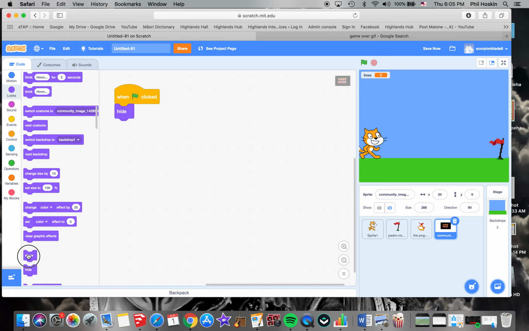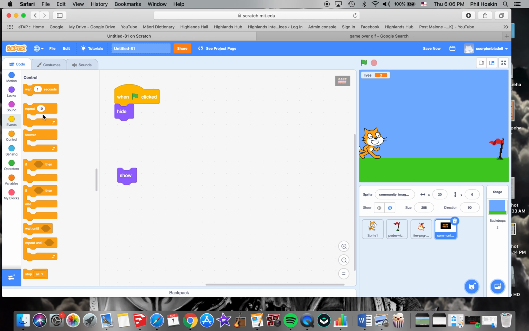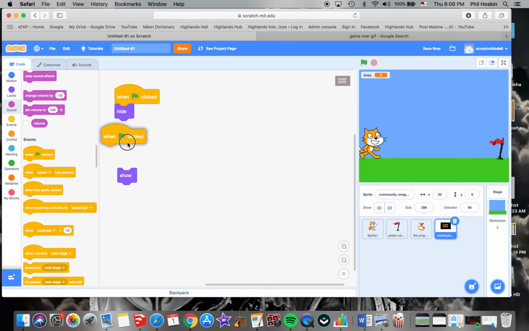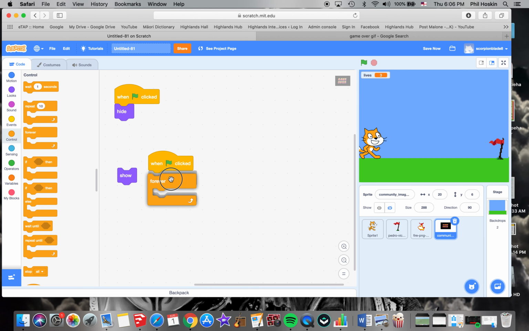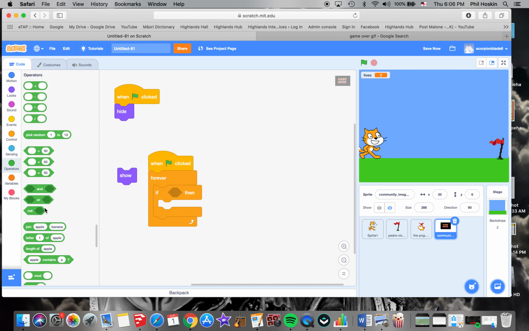We do want it to show though at some stage, but when do we want it to show? That's the next part. So when the green flag is clicked, forever, if. We're going to go into the operators tab this time. We're going to get an equals. So it's this hexagon shaped one. So if something equals something, so something equals 50, that says there, I'm going to drag that into there.